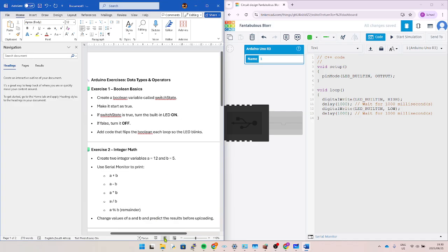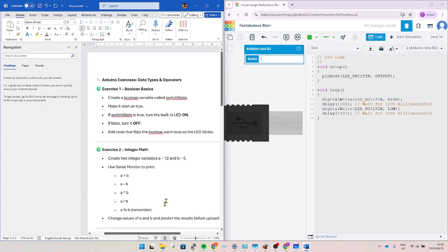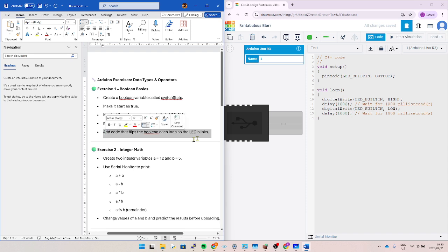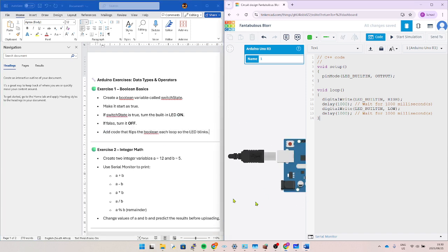Exercise 1. Create a Boolean variable called switch state. Make it start as true. If switch state is true, turn the built-in LED on, or, excuse me, if false, turn it off. Add code that flips the Boolean. You don't need to know this, but this is just a bit of extra information for you guys.